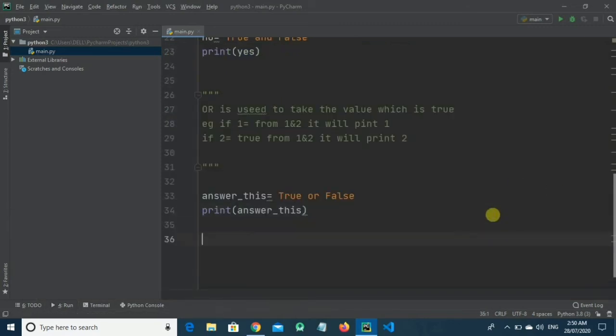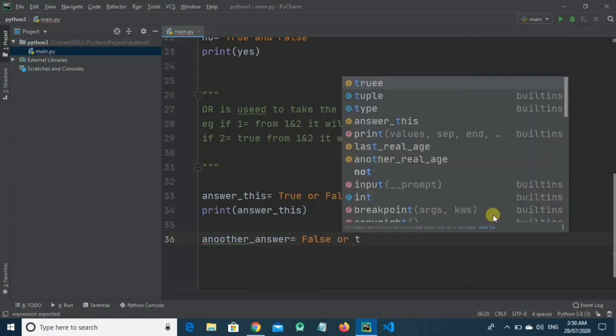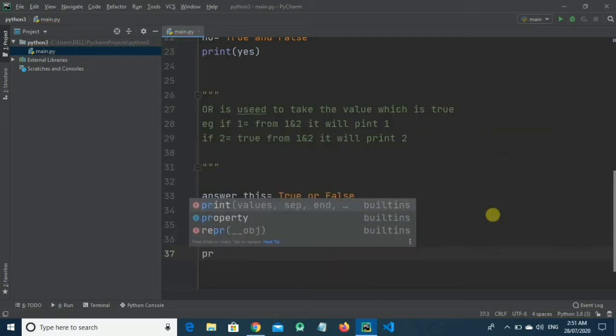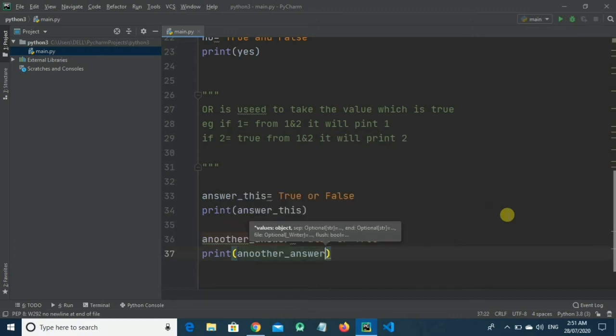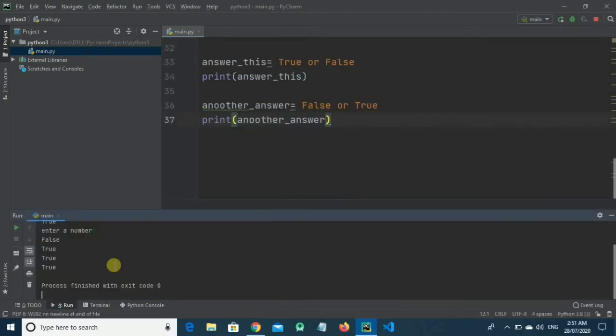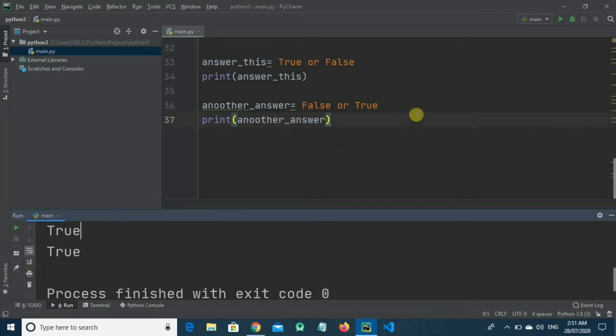Okay, so now let's take another example. We will write another variable, another answer equals false or true, and then we will print this variable. So let's print another answer and check the output. Yeah, here you can see the output is true, because the second value in another answer was true, and as OR takes the second value if the first value is false, it prints the second value as default.